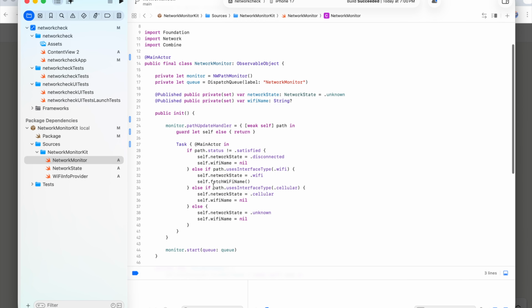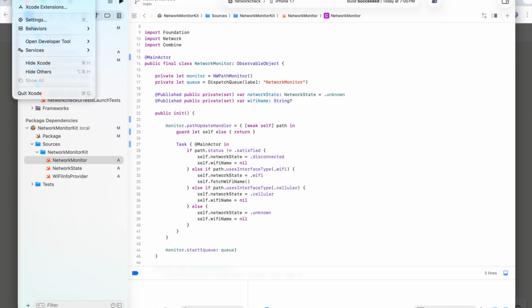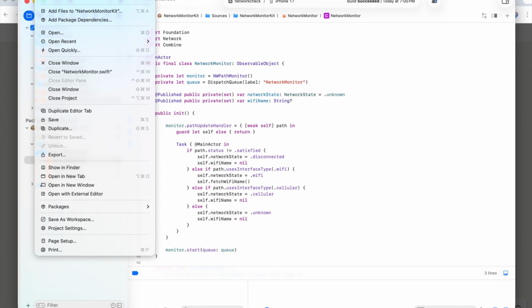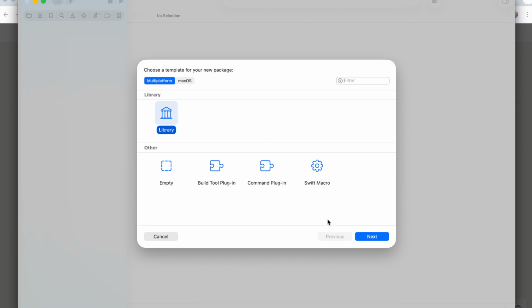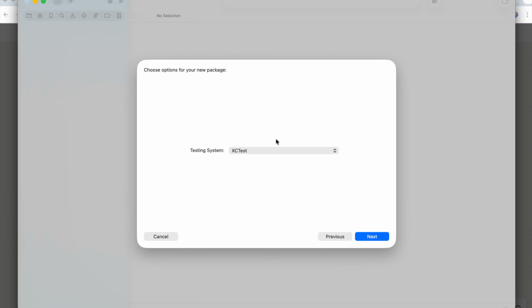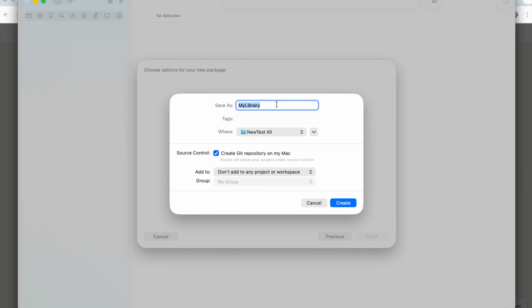And now, how to create a package. First of all, you go to File, New, Package, Libraries. Inside Libraries, if you want unit test cases in it, then you can have them, otherwise you can say no to it, none. Let's suppose I want unit test cases to be taken care of, so I will have XCTest, and then you can give a name to it like UserNetwork.